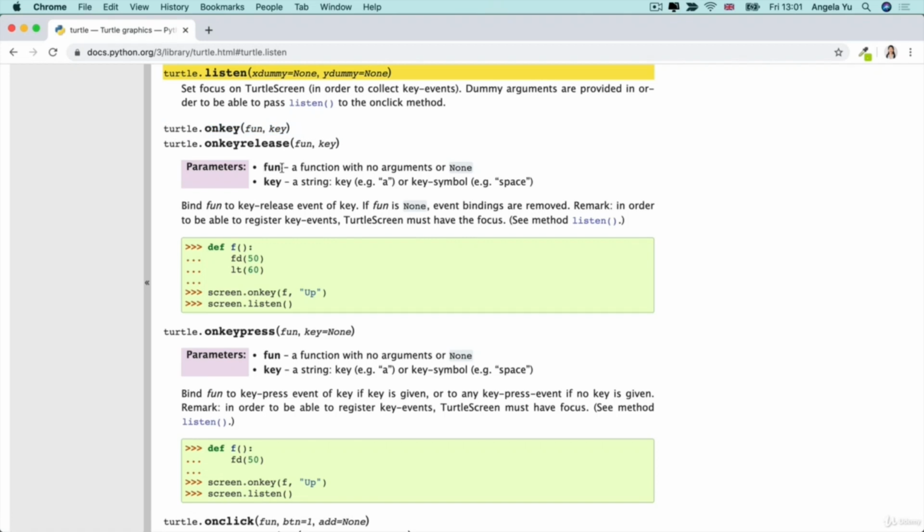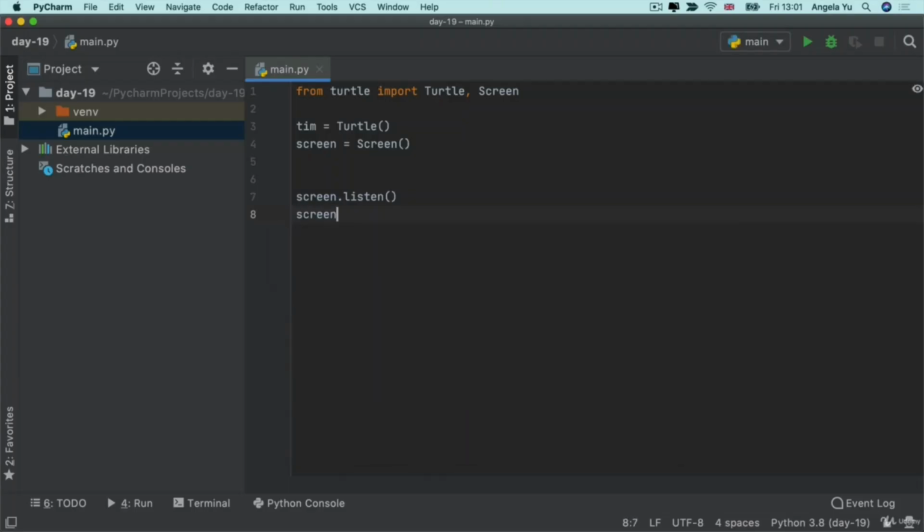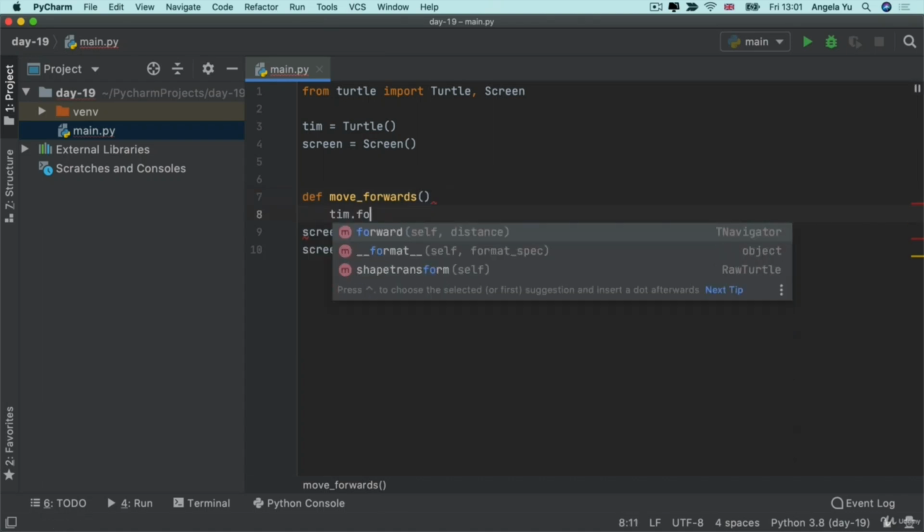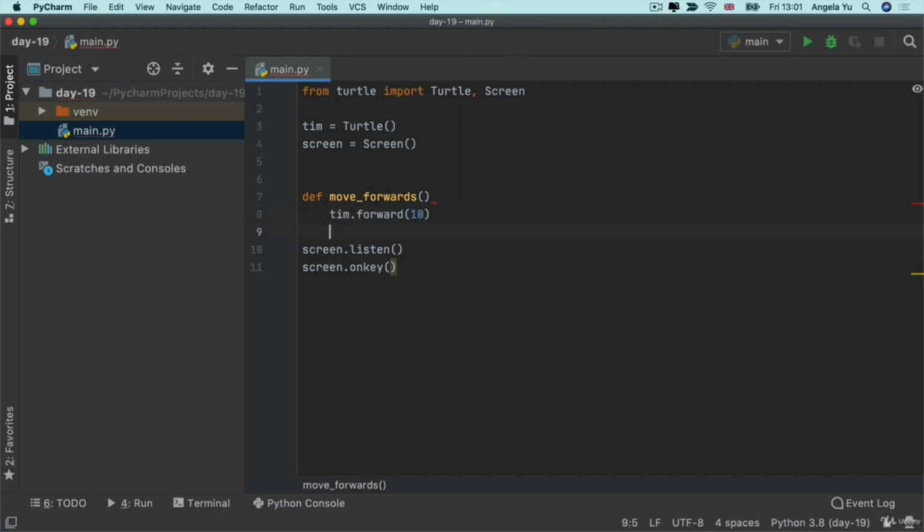You can see it expects a function with no arguments and also a key, like the A key on your keyboard or a key symbol, so the space or up or down. So I'm going to say screen.onKey. And then I have to bind some sort of function to this method. So let's create a function and we'll call it move forwards. And all that this function is going to do is get Tim to go forwards by 10 paces. And let's not forget our colon here.